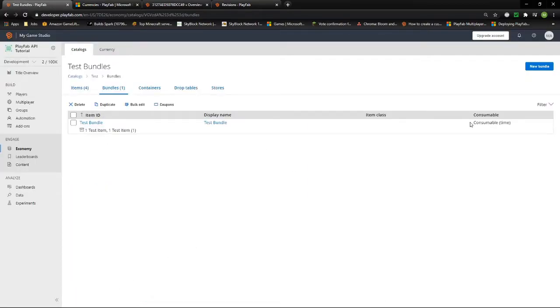It shows us here that it's consumable and which items are in it. Now, if you have a big bundle, it will show you all of the items. It'll be like a giant table, and it can get a little bit hard to read, but it does show you all the ones that are in there, which can be useful if you're checking off things.